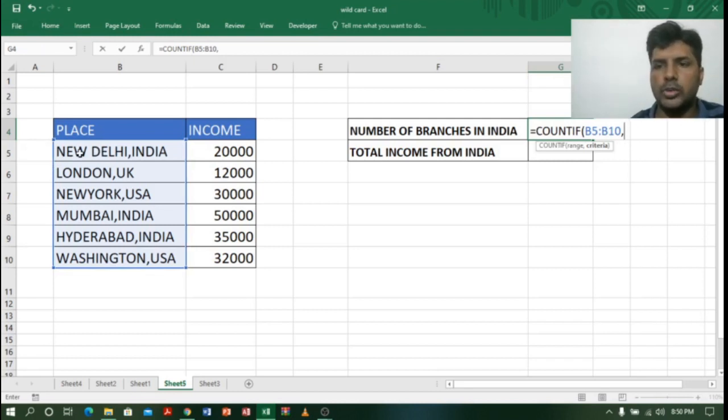So let us do it. I'll type quotation, asterisk symbol, after that I will type India, right? So close the quotation, close the main bracket, enter. See what it is showing, 3. What does it mean? It is counting all the cells which contain text India. So this is like a partial criteria. If you don't know the full name, if you know only half the name, then also you can do it with the COUNTIF function by using wildcard.